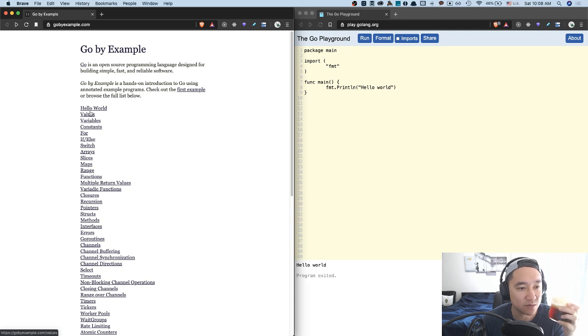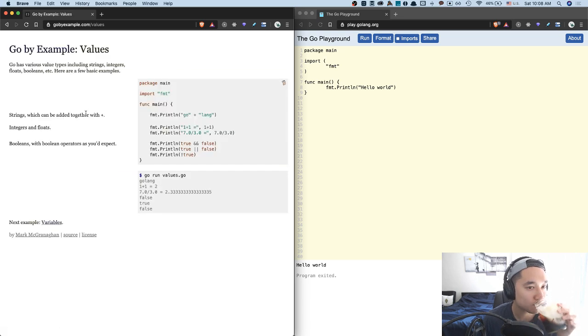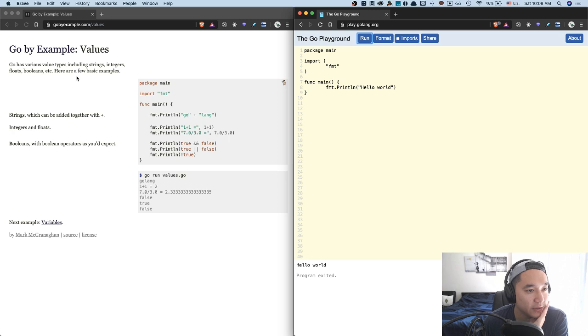If you were with me on the first lesson, we went through Hello World. So the second one we're going through is values. Go has various types, including strings, integers, floats, booleans, etc. Strings can be added together with pluses, and there are integers, floats, and booleans with boolean operators as you expect. Okay, so let's remove this one. So we can do fmt.Println go plus lang. It looks like you can combine strings together with the plus, and let's see what else we can do here.